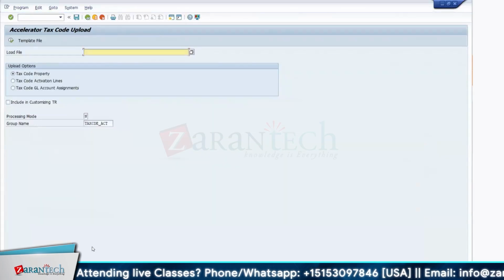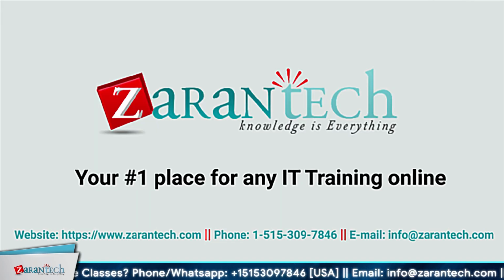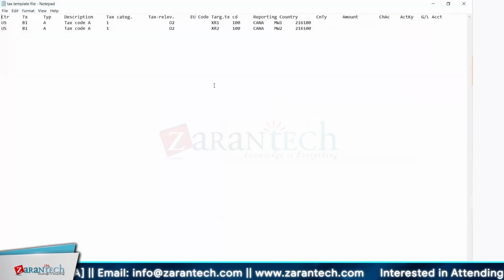And you can also include these tax codes in the TR, so you can move the same TR to quality and production. This will reduce your time and effort, right? It will open in Notepad, because it works like this. You put all the data like this. LSMW works in the same way, right? Where we upload the Notepad file and it will create the data.